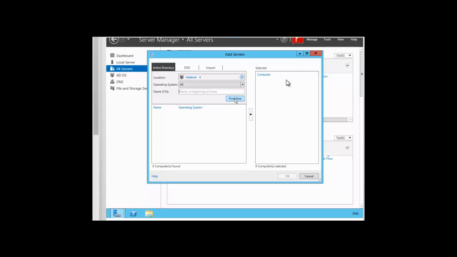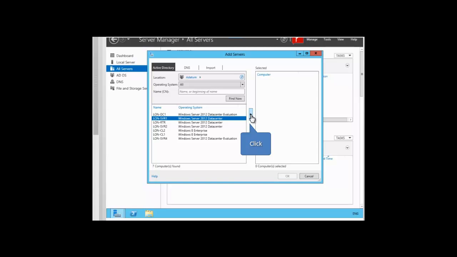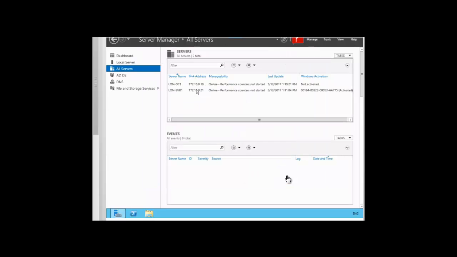Here we have Active Directory, DNS, Import. For our session, we want to find that server, so we're going to click on Find Now. And we want London Server 1, so we're going to choose London Server 1 from the list. And we're going to click here on this arrow to move London Server 1 over to the computer section. Now we can go ahead and click OK. And you can see that London Server 1 has been added.